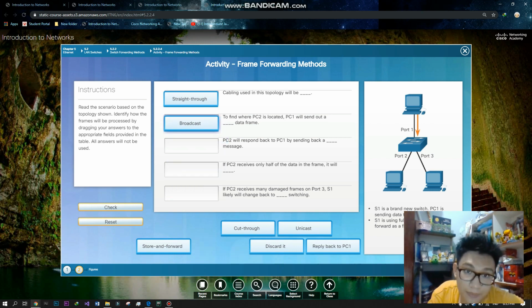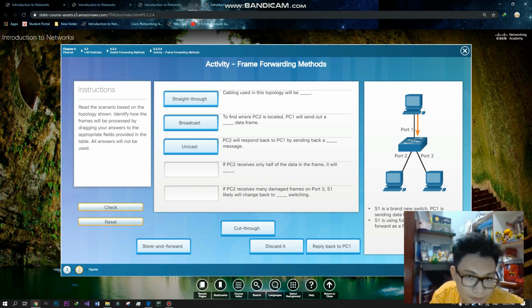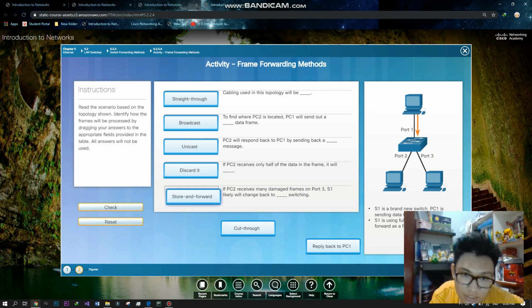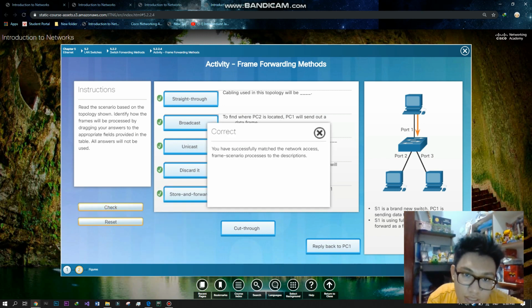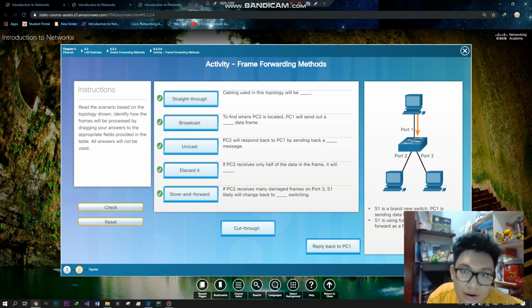sending out a broadcast data frame. PC2 will respond back to PC1 by sending back a unicast message. If PC2 receives only half the data in the frame, it will discard it. If PC2 receives many damaged frames in port 3 of S1, it will likely change back to store and forward. Let's check it. Oh, it's correct.